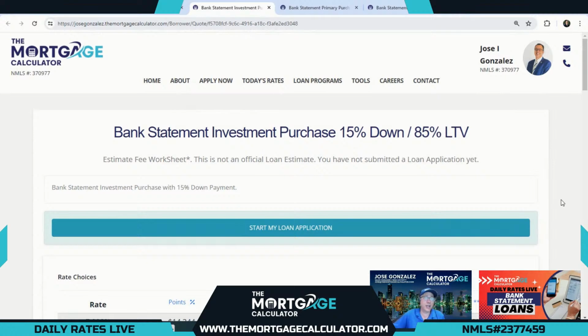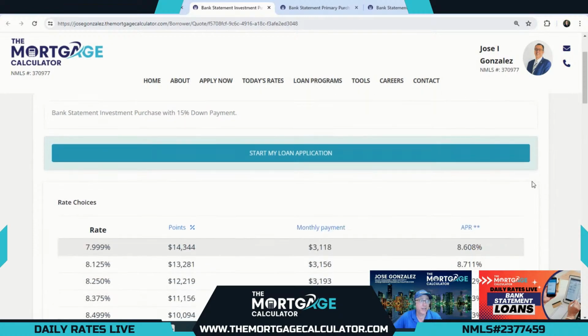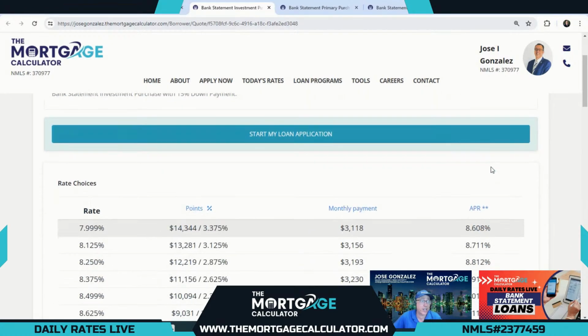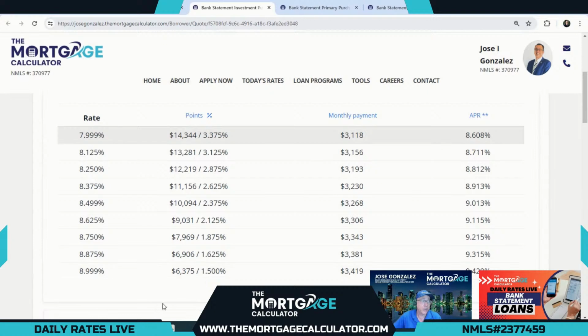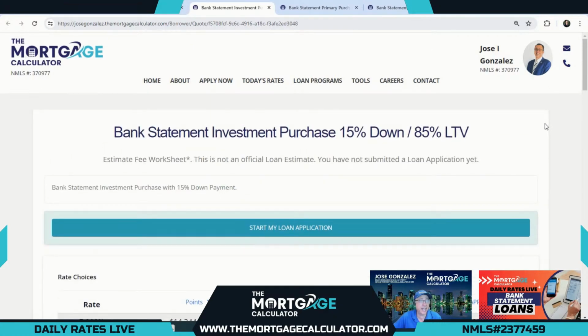Let me give you a couple of investment options now. Our maximum LTV for a bank statement investment purchase is 85%, so the minimum down payment is 15% for an investment property purchase using bank statements. I'm calculating this one with a 3-year prepayment penalty. You will note 8.999 is our lowest cost option, and we can buy that down to 7.999. Again, this one is 85% maximum LTV.